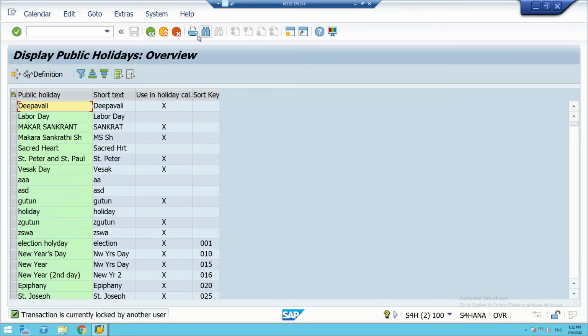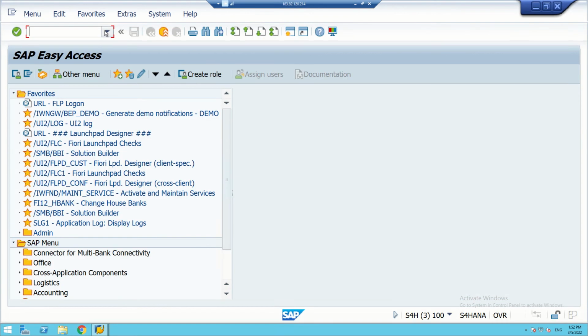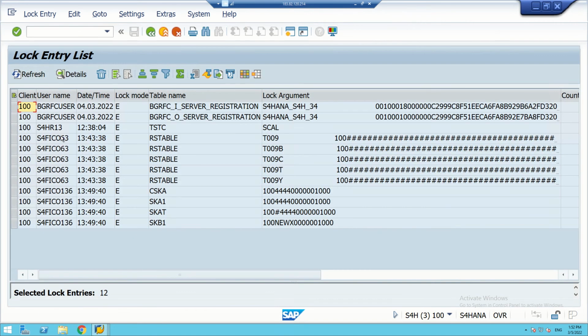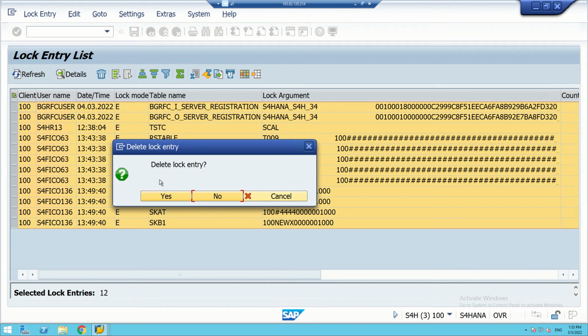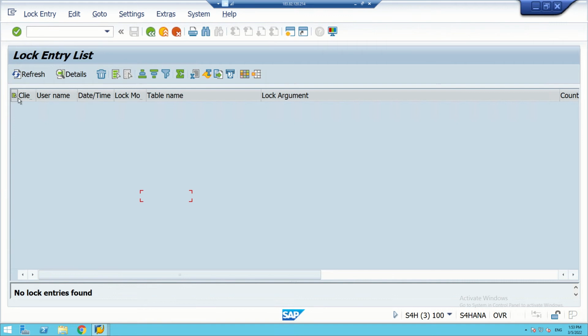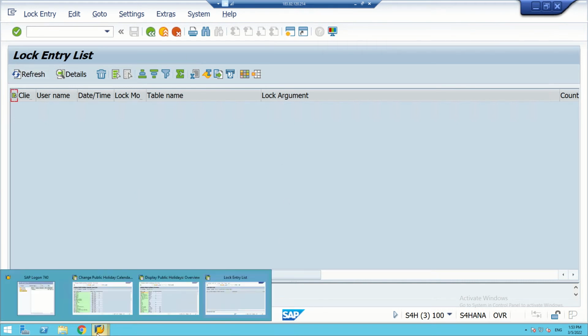So what we have to do, we have to create a new session, because we are not able to perform the transaction. Then we have to write SM12, so we have to remove this user. Then we have to go to the list. These are actually troubling, so we'll select all and delete. Delete lock entry, yes. Now the lock entry has been deleted, we can refresh, nothing is there, I think we can go ahead now. So this may happen sometimes.